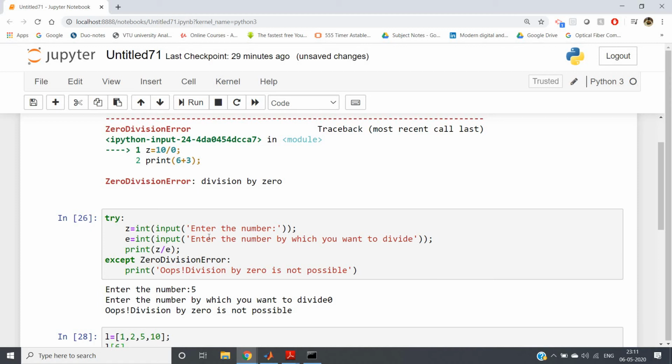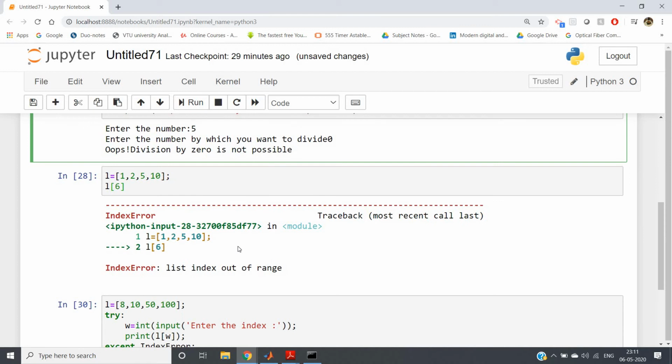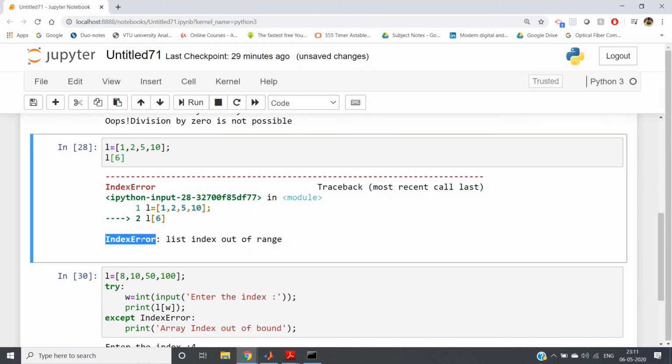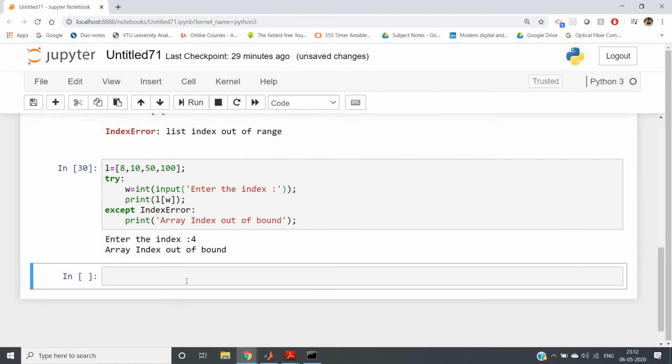But one problem is there. Every time you need to remember this kind of error names like ZeroDivisionError, then IndexError, but every time remembering this kind of error names is quite difficult. So for that, there is a parent class, we can say, in Python, which can handle all kinds of exceptions. Whatever exception may appear, does not matter.